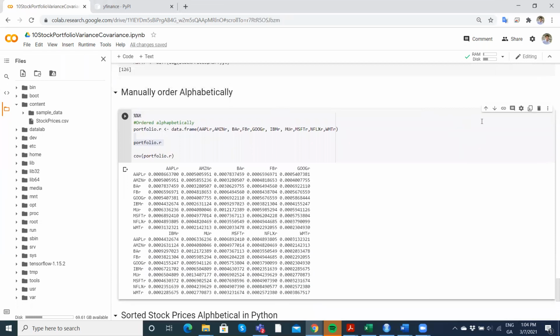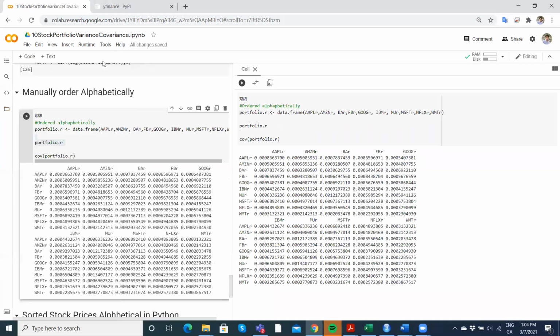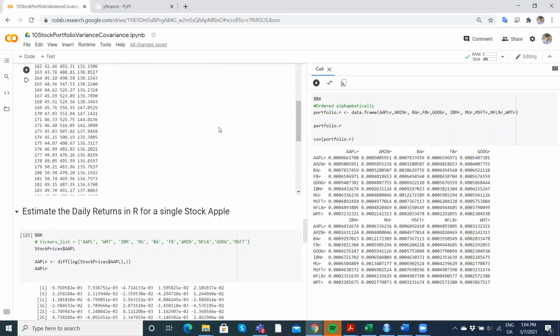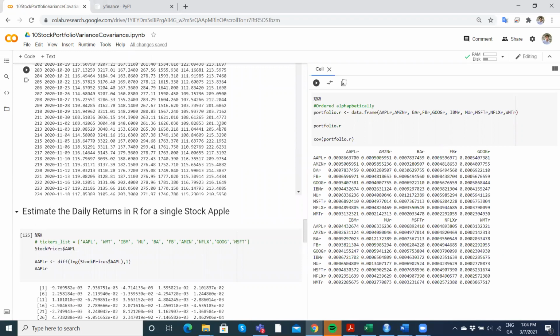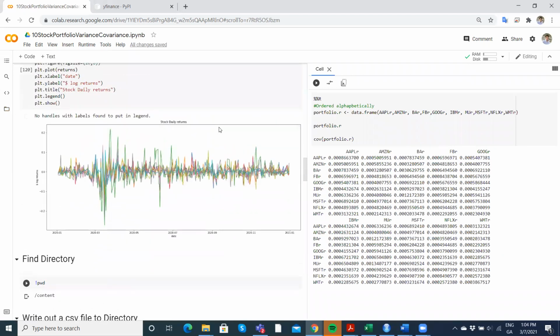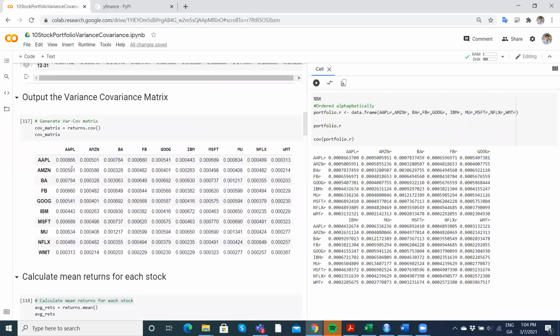Now we can do a little check here. Let's just compare the output that we have here against what we previously had estimated. Let's just push that, resize that, and this is a check, if you like, to make sure that the Python and R code is producing variance covariance matrices that are the same. So let's just take a look here.